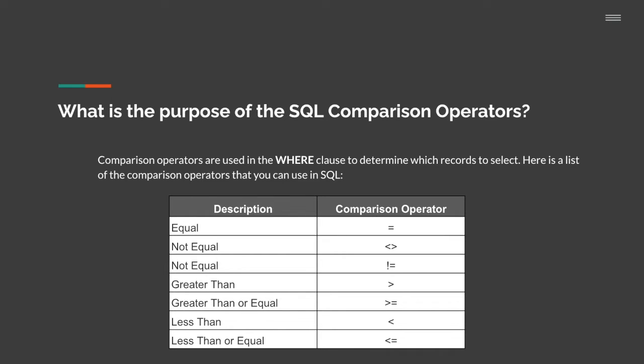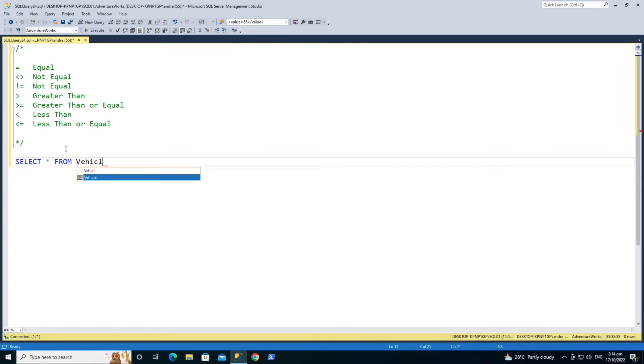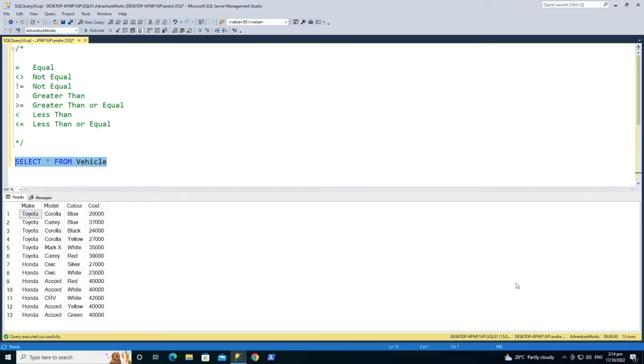So we'd have the equal sign, we have the greater than sign, we have the less than sign. But let's take a look at how these operators work in practice to get a better understanding. So as you can see, I have copied the operators here for ease of reference, and we will be using these operators on our vehicle table. So let's just do a select statement on it so that we can see the information. As you can see, we have 13 records being returned on this table.